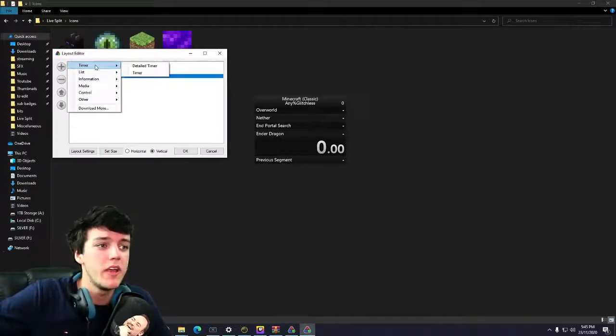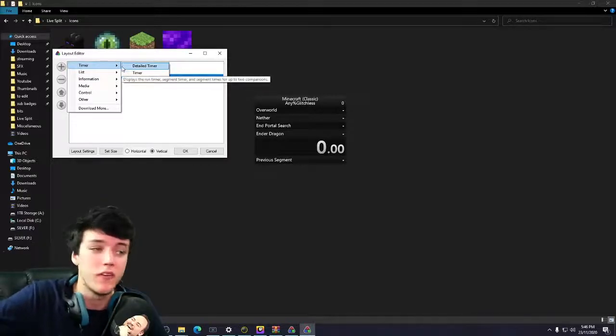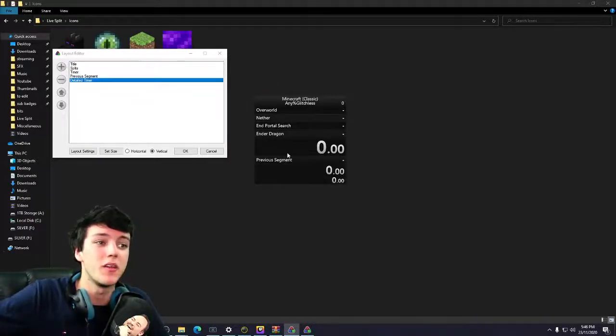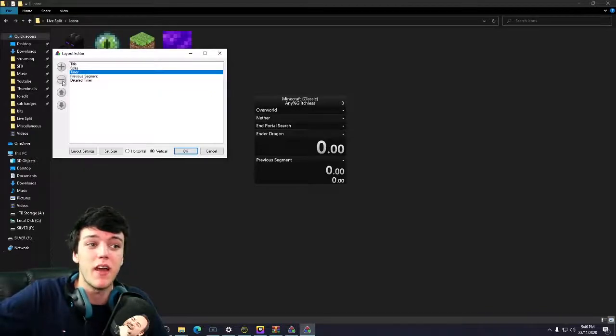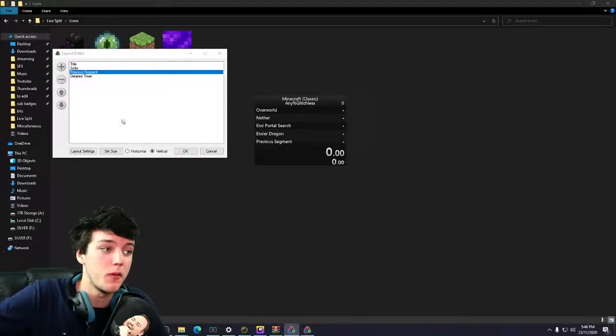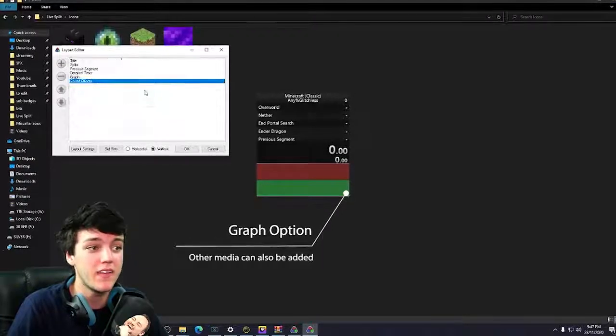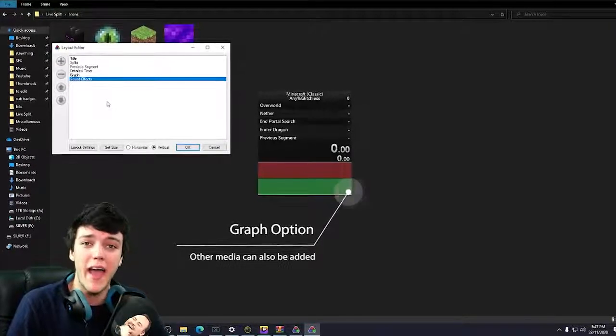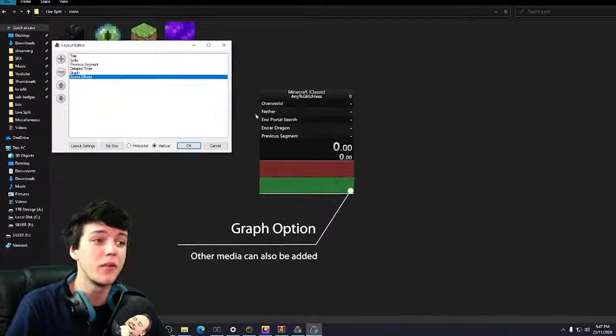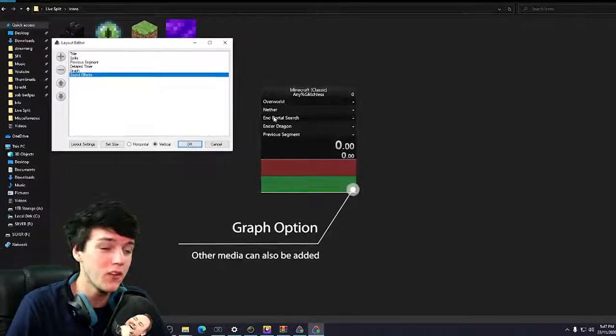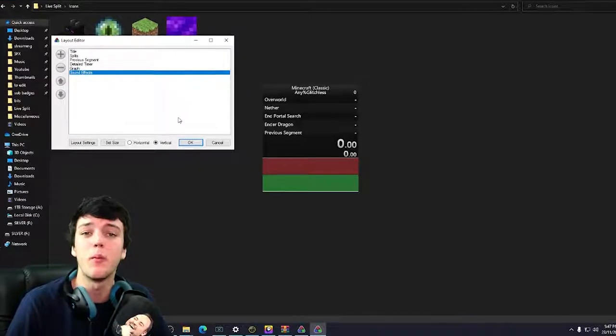For example, if you want a more detailed timer, go into the timer menu, click detailed timer, and there will be a detailed timer. You can then get rid of the other one by pressing the minus button. And that's how you do that. You can even add sound effects under the media and then sound effects panel, which will allow you to add your own MP3 files after completing, say, a segment or a split, or even completing a run. Just adds a little bit more customization.